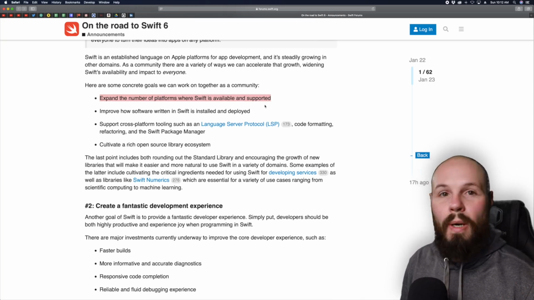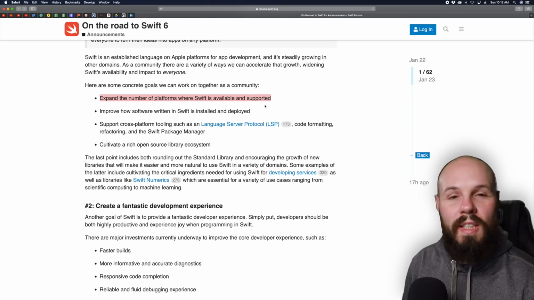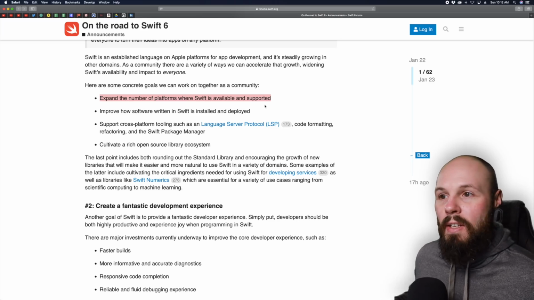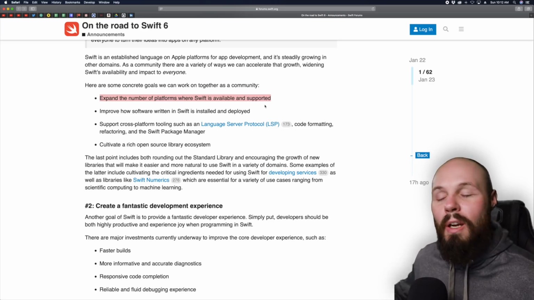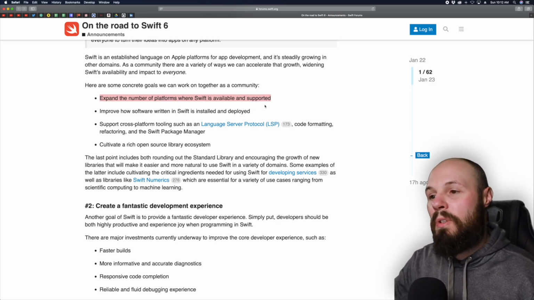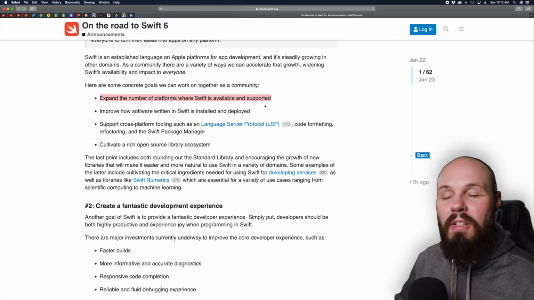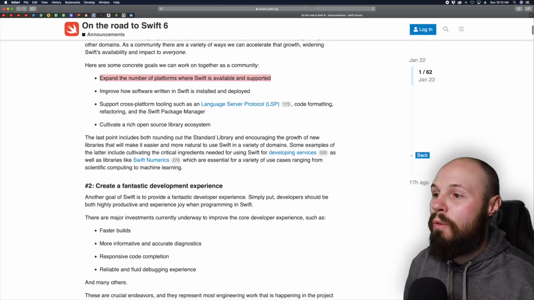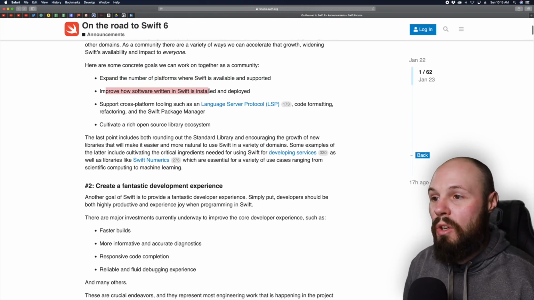That's great news. I get questions all the time from people that are just learning Swift, and they often ask, hey, is this a good investment in my future for learning? Well, here you can hear it right from the source. The plan is to expand Swift beyond Apple platforms into many others. Improve how software is written and how Swift is installed and deployed.